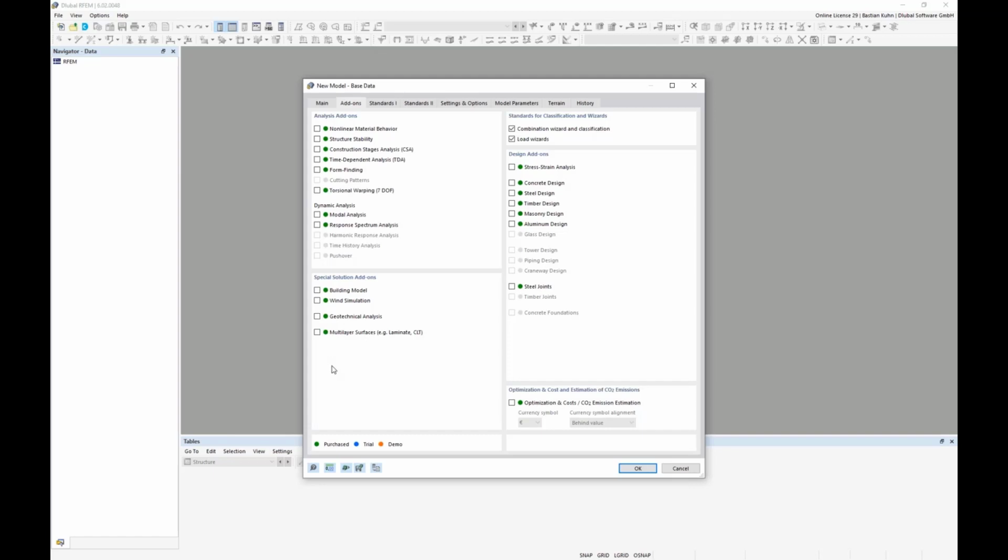Of course, we want to define a CLT floor. For generating the stiffness, you would need the add-on multi-layer surfaces. It's written in the brackets there, e.g. laminate and CLT. So it's not only for timber, for CLT, it can also be used, for example, for glass and several other products like carbon fibers and so on. Wherever you have several layers of material, of any kind of material, lying one over the other and generate a stiffness from it, this is the add-on that you would need in our portfolio.